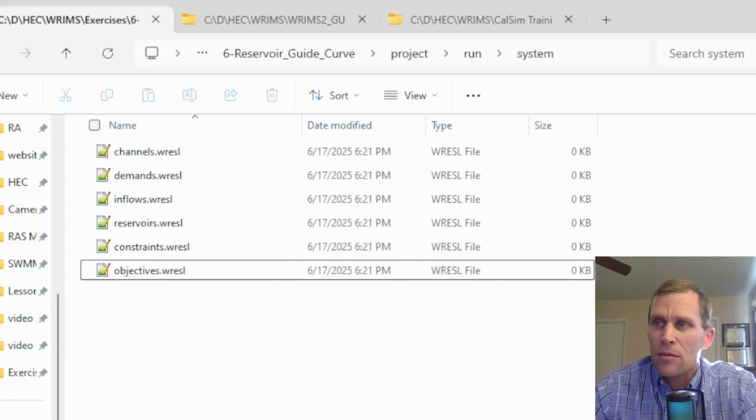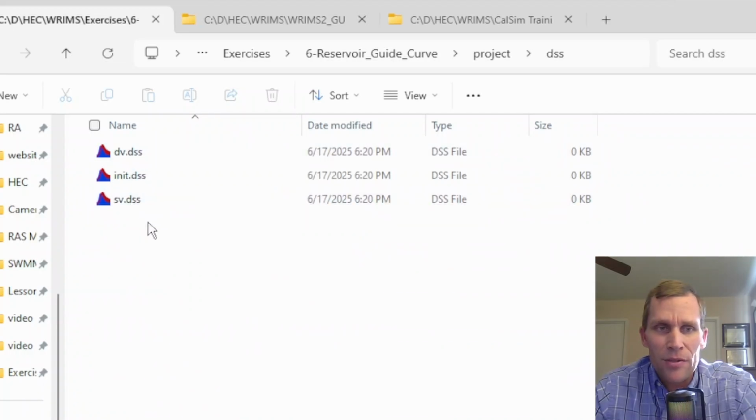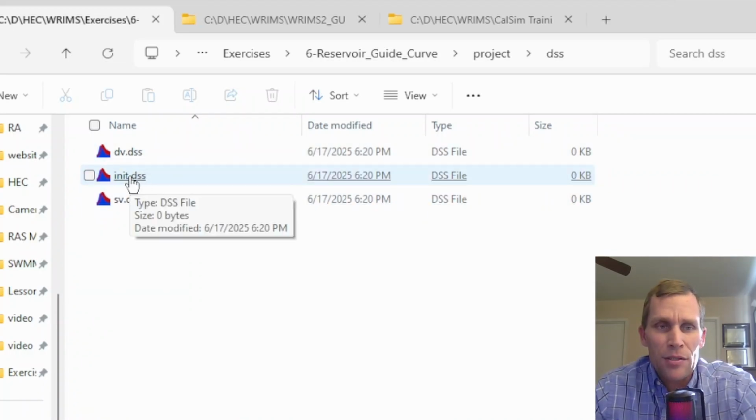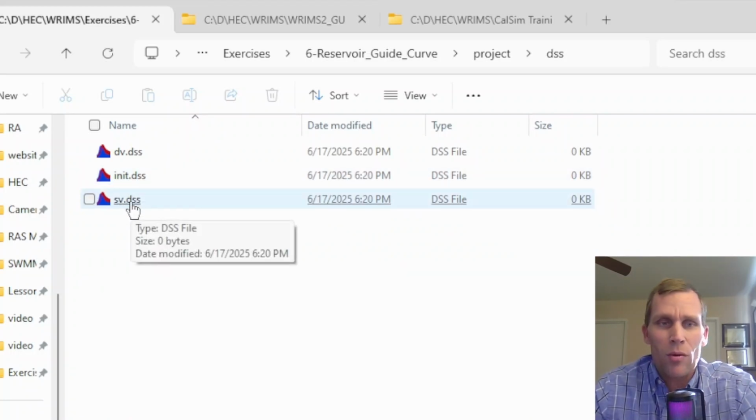Before we do that, let's start by adding the data to the DSS file. So if I go back up to the project, DSS, we have these three files right here. There's nothing to do for decision variables, but for initialization, we need to specify the initial starting storage for the reservoir. And then for the state variable file, that's where we're going to provide data for the inflow time series data set and a demand time series data set.